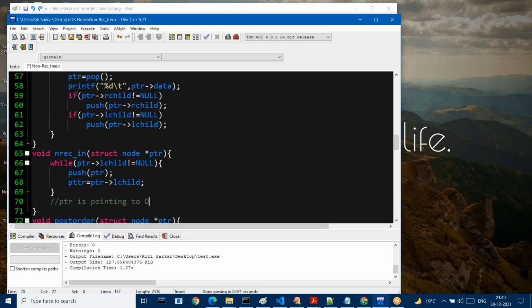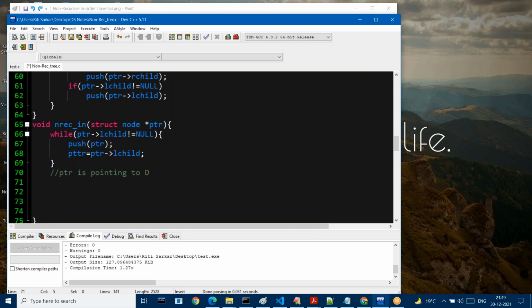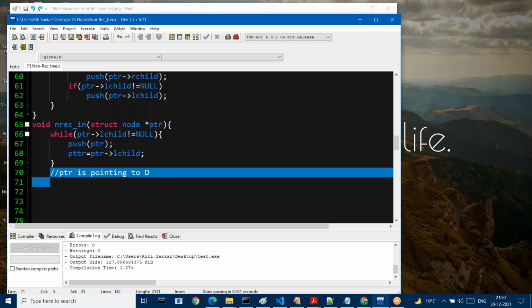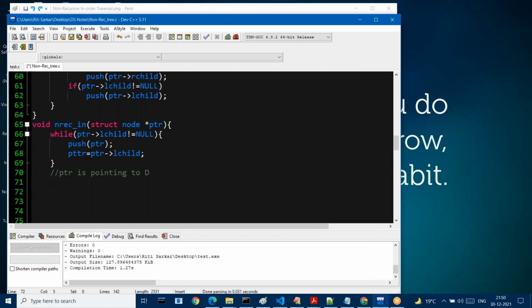Very, very good. Now what will I do? Sir, keep on popping and visiting. Of course, I will keep on popping and visiting, but before that, currently ptr is pointing to D. I will check whether it is having any right subtree or not. Of course, it is not having any right subtree. So I should visit that node. How to visit that node? printf %d ptr arrow data. Why are you visiting this node? Because it is not having the right subtree.